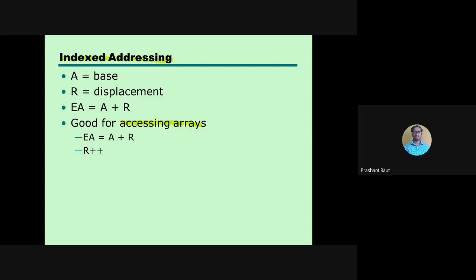Okay, for example, take EA, the effective address, which is equal to A plus R. What is A? A is the base address, plus R. R is the displacement. So what is A? It is the base address of the array. That is, we can say the address of the first element of an array is called the base address.